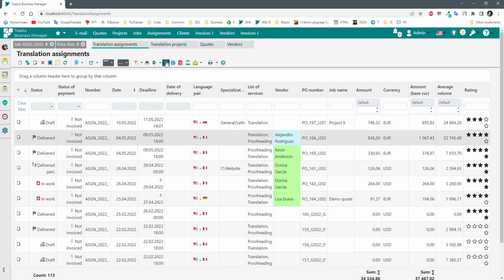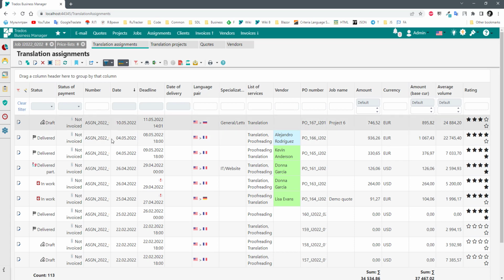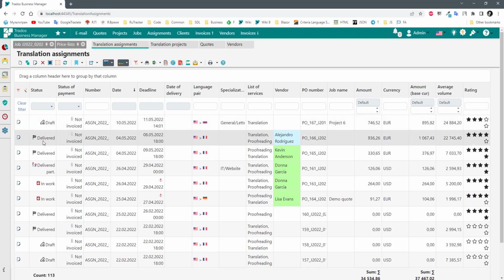The next button allows you to create an invoice, and as you see, when I change the selection in the list, the availability of these buttons changes. Only for delivered assignments you can create an invoice and create a payment. When you click create payment, the application automatically creates an invoice and then creates a payment over that invoice.